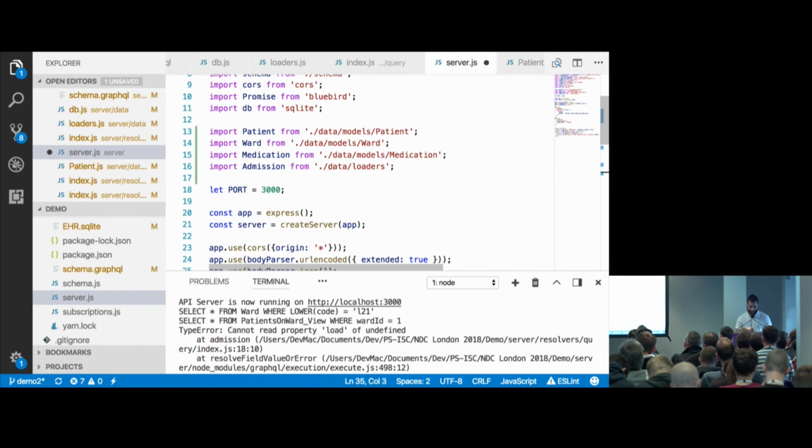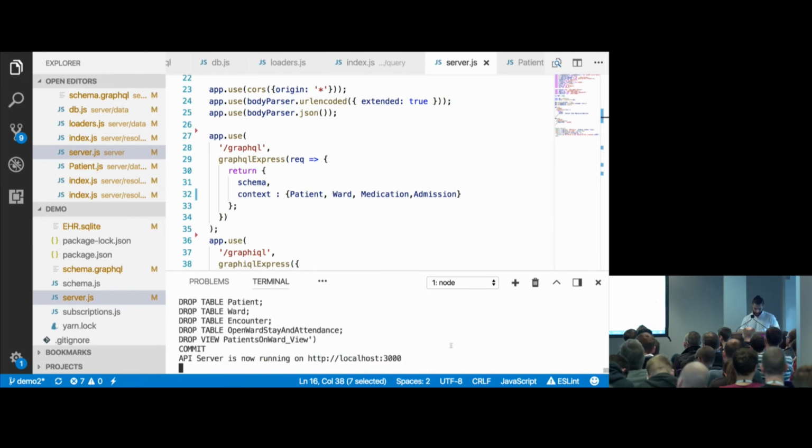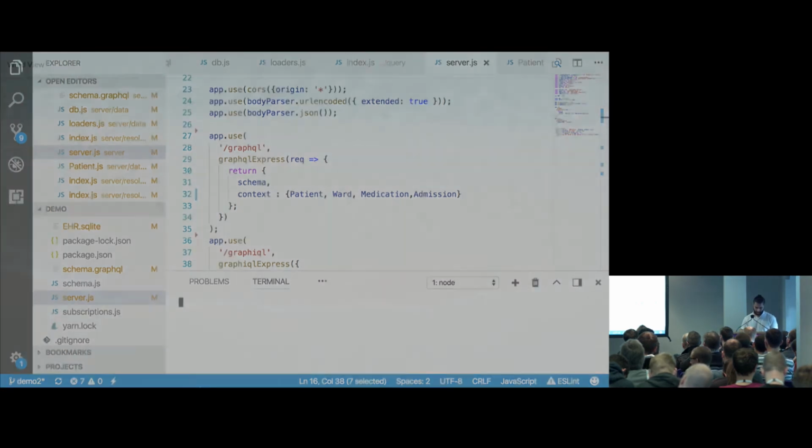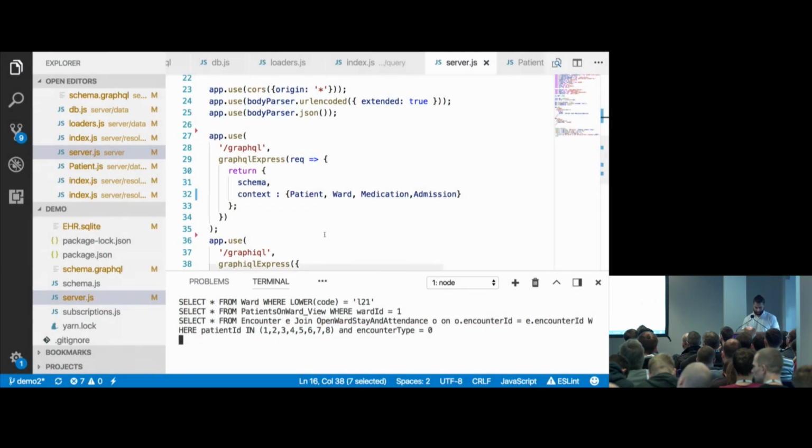So now what we've done, we've set the admission to point to the loaders, and that's just passed in again on the context. So let's clear this out, and let's rerun this. Now if we go back, that's much better. We have 3 queries instead of, I think, 12 or 13.